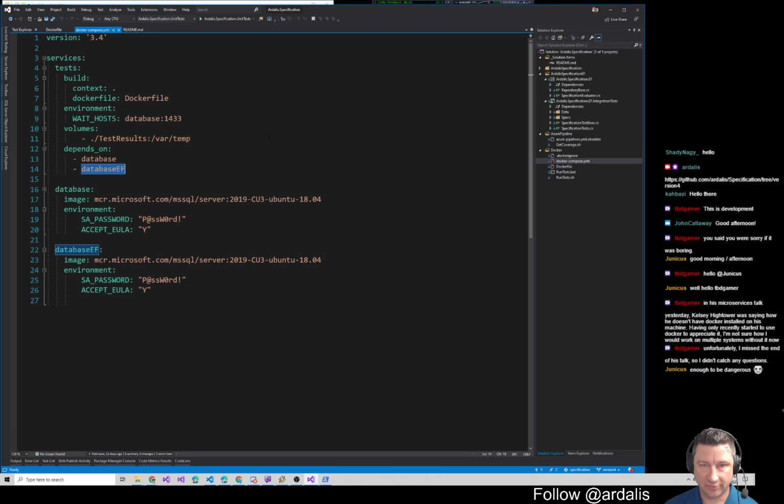This basically is saying spin up 3 machines. The 3 machines are tests, database, and database EF. And so tests is where all my code runs. I'm going to build this using its Dockerfile, which I'm about to show you. It's got this wait hosts thing as an environment variable. That's going to get passed in, and you'll see what that's used for in a minute. And then it's going to mount this test results to this folder. Inside Docker, it's going to be /var/temp. Outside Docker, it's going to be test results.